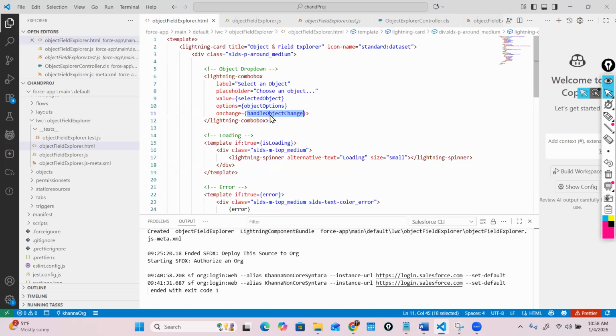So that on change method, that's just a standard thing. No, on change is basically like a listener. Anytime you are changing the values of this combo box, this method will be invoked. This could be anything. You can name the method whatever. I have named it as handle object change. On change means anytime I'm changing the value on that combo, this is the method to call.